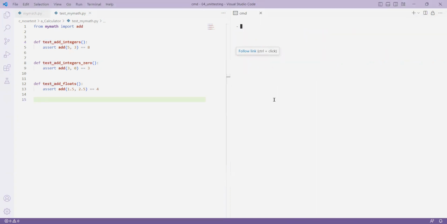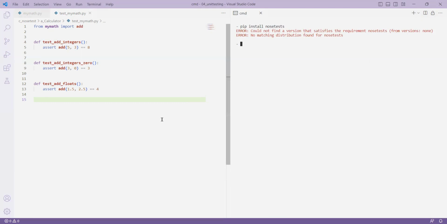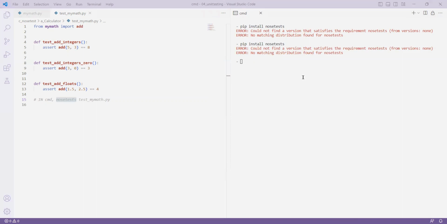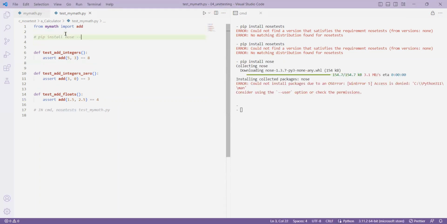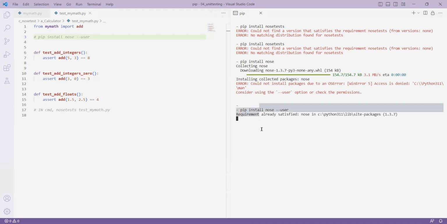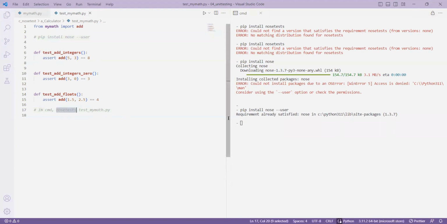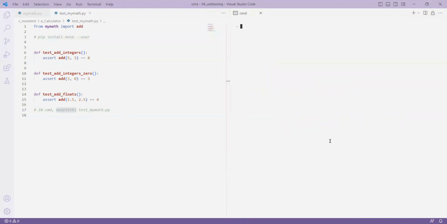Oh, sorry, my bad, it's a typo. Nose test. Did I do that correctly? Oh, it now changed to nose. Pip install nose. If I do pip install nose with the hyphen user option, it will install for the current user. After that, I should run it as you mentioned.